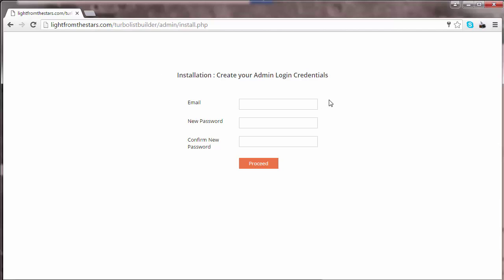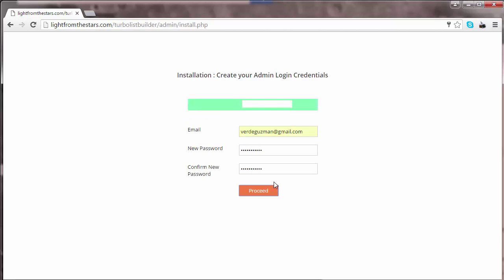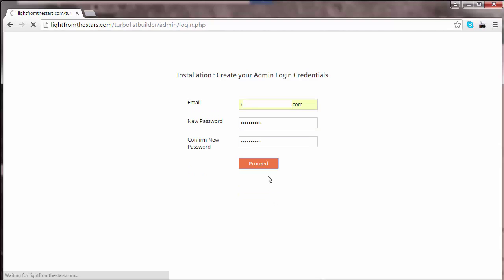So once you go to that address, you'll see this page here. So it'll be asking you for your email, password, and then it will ask you again to confirm the password. So let's go ahead. Now, once you're done filling up the boxes, click on the Proceed button. As you can see, it has been saved.